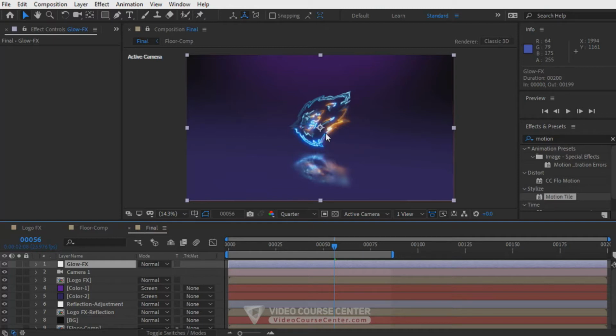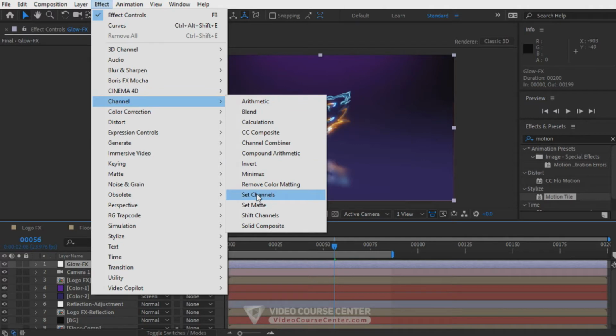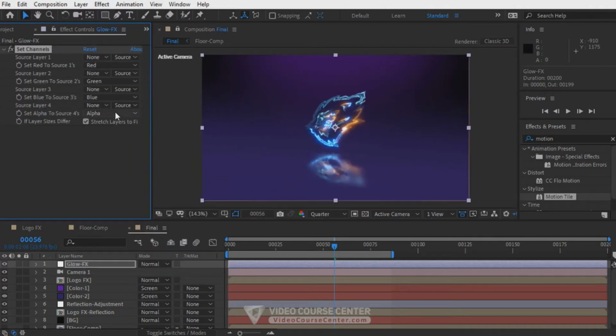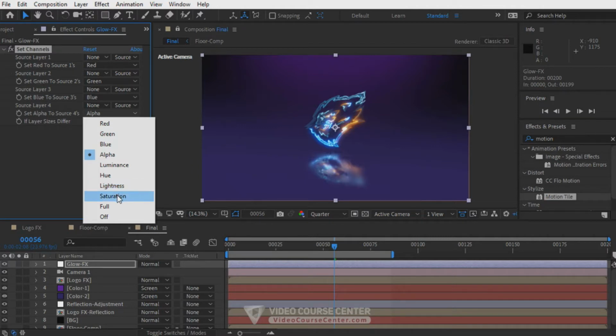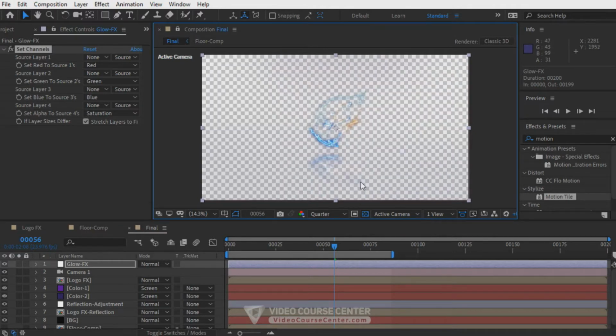So let's add an effect from menu, effect, channel, set channels. And now for this set alpha to source, instead of using alpha channel, let's select saturation channel option. In fact, we want to get rid of everything that doesn't have a lot of saturation. And as you can see, our background is transparent now, because this effect reveals only those parts of the scene that are affected by set channels effect and hides the rest.